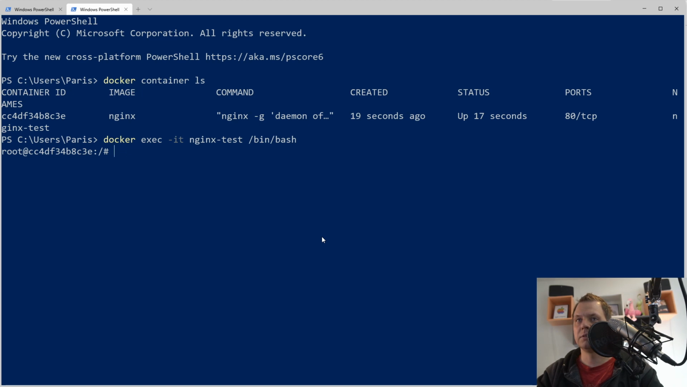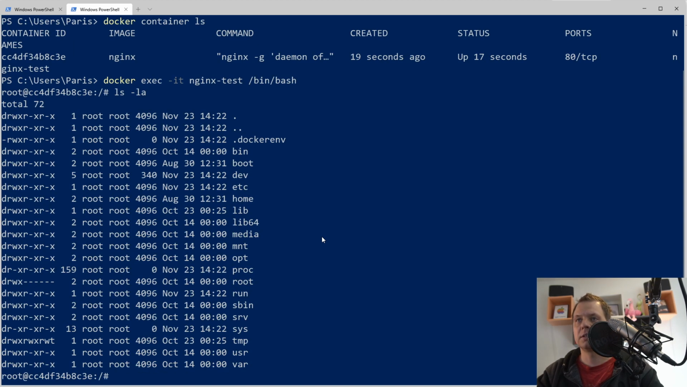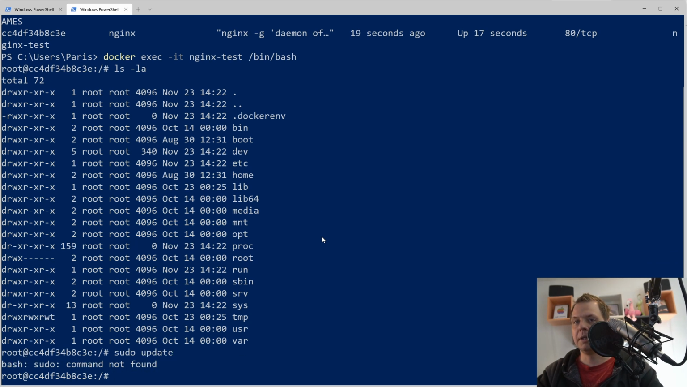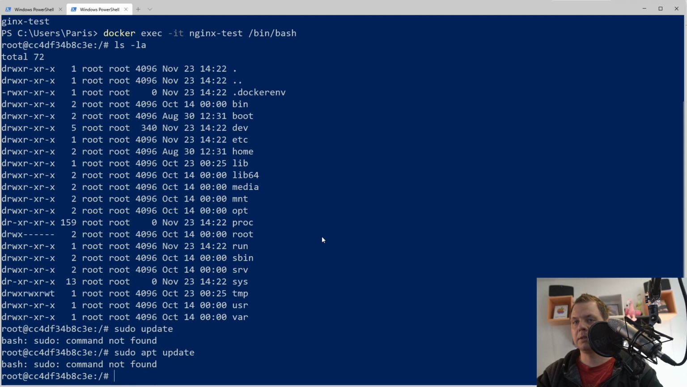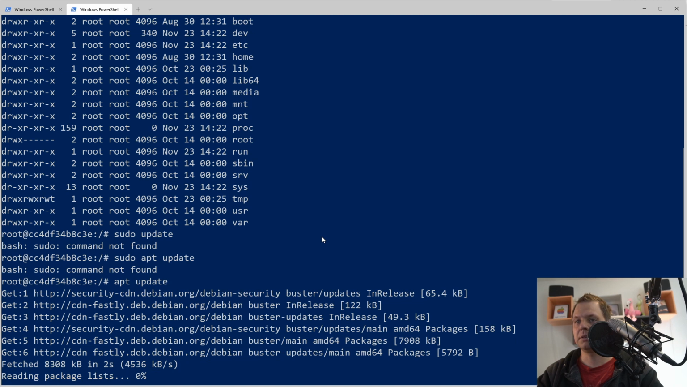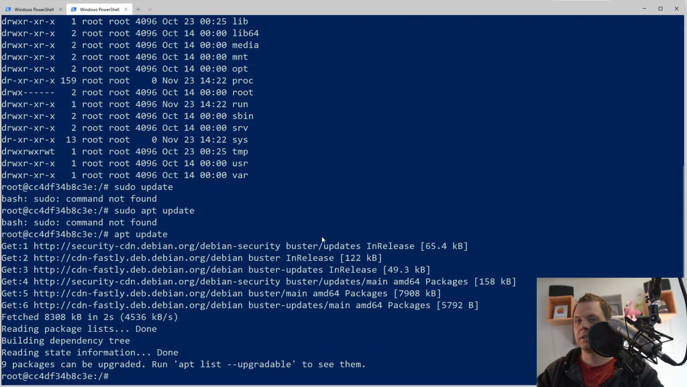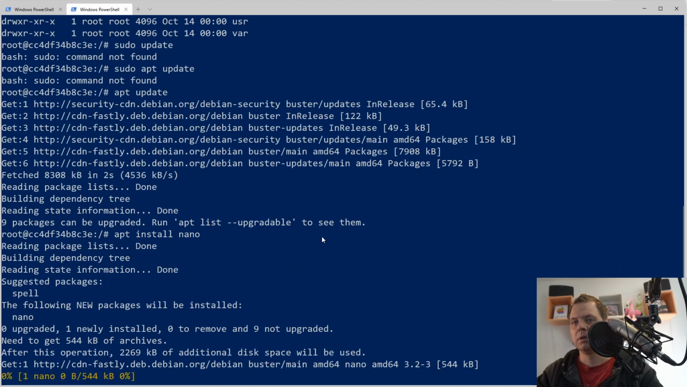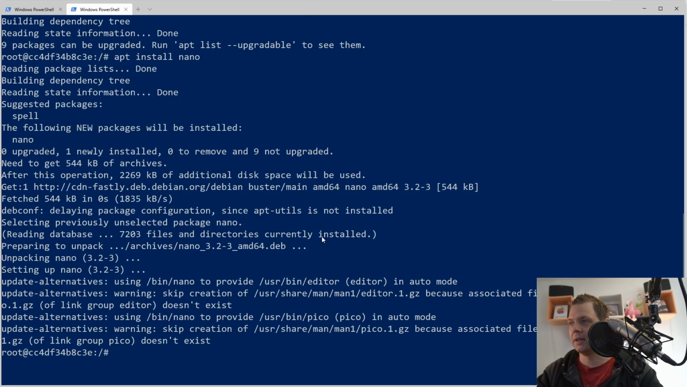You can see if I use ls here, you can see everything about the Linux version. Now we say sudo apt update. You don't need sudo, sorry, we are already logged in. That's fine, and we can say apt install nano. That's what we want to install, and everything is fine.